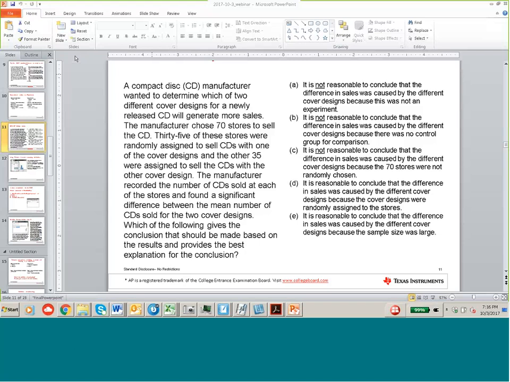And here we have the results. Some people didn't answer in the time period. The most popular answer was D. Let's see, Diane, is that the right answer? It is reasonable to conclude the difference in sales was caused by the different cover designs because the cover designs were randomly assigned to the stores. What do you think about that answer? Right, I think that's a good answer.